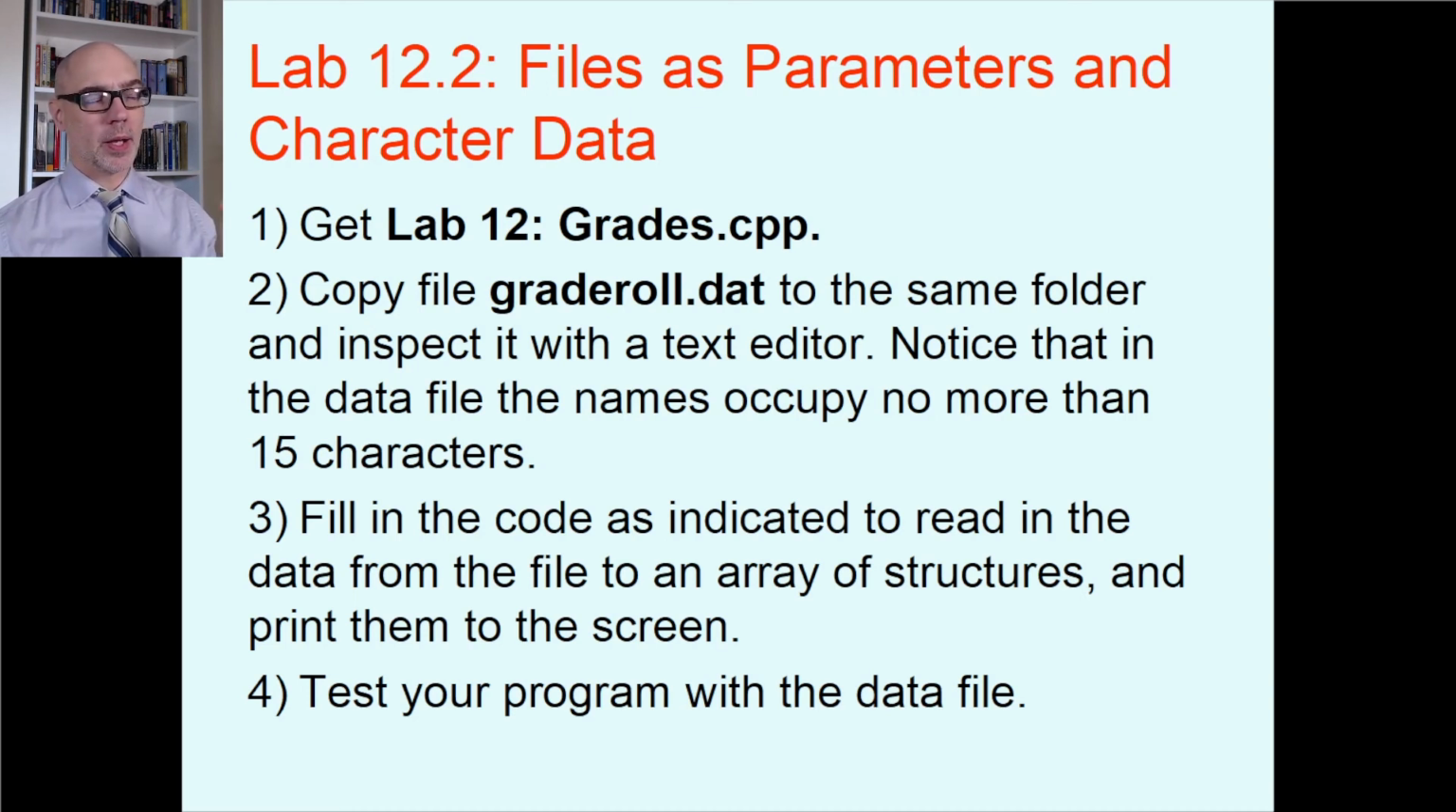And generally speaking, when you are working with files, you, as the programmer, need to be aware of the format of the file that you're working with. So you really need to look at the data file first before you know how to structure your code to deal with that kind of thing. One thing here is that the names in this data file occupy no more than 15 characters. So what the program winds up doing is using C strings of that size to store the names. And then we're going to read in a whole bunch of data to an array of structures, including names and numbers and addresses and stuff like that, and print them to the screen.